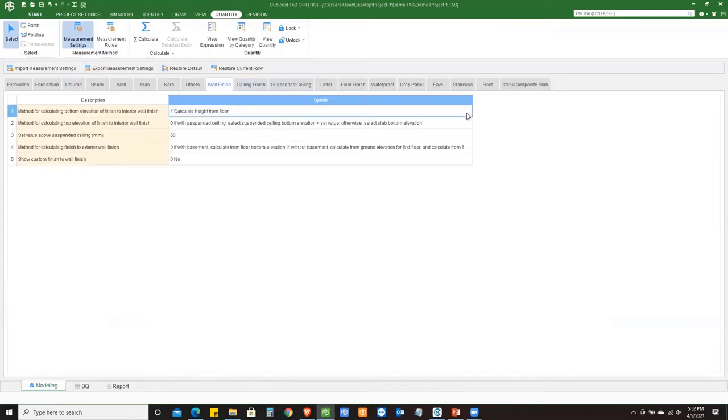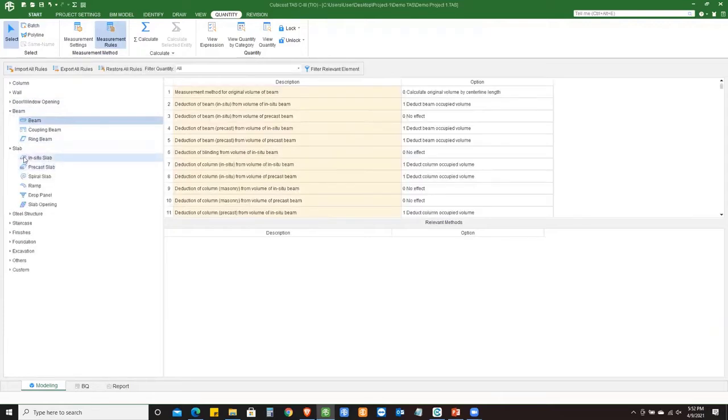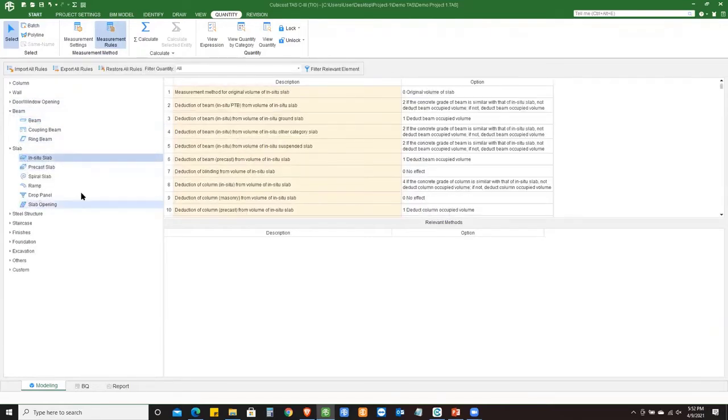So you can go into details and say, okay, I don't like this option, but I want to go ahead with the next option. Again, this is from IS 1200 if you have chosen IS 1200. Export import functions are always there. And then you get to the measurement rules, which is basically giving you relation between different elements.